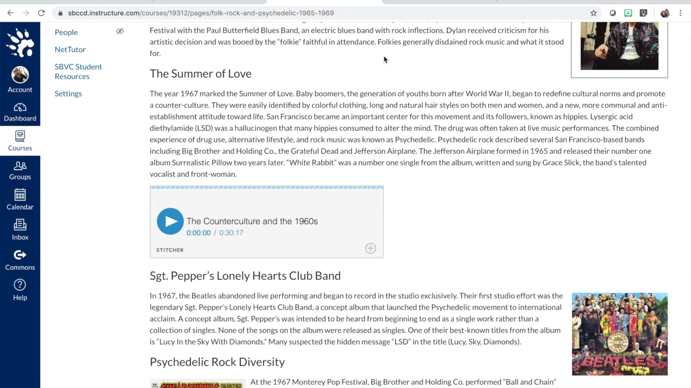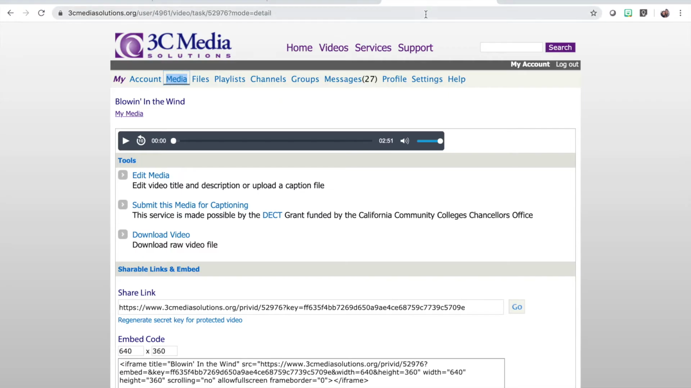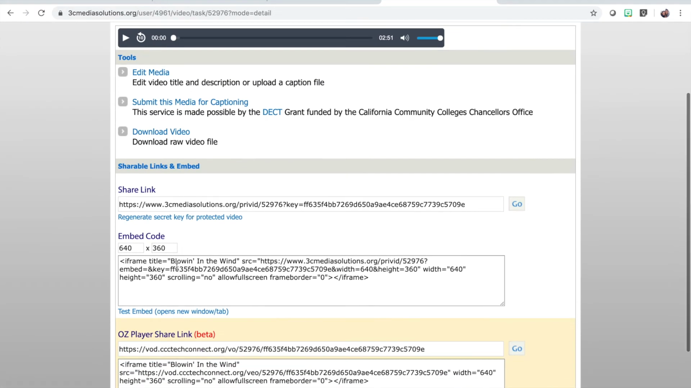Okay, the second example I have is embedding an audio recording that I've uploaded into 3C Media. So I will go to my 3C Media account, and audio recordings can be uploaded the same as video. And here I can preview this recording, and here's the embed code.